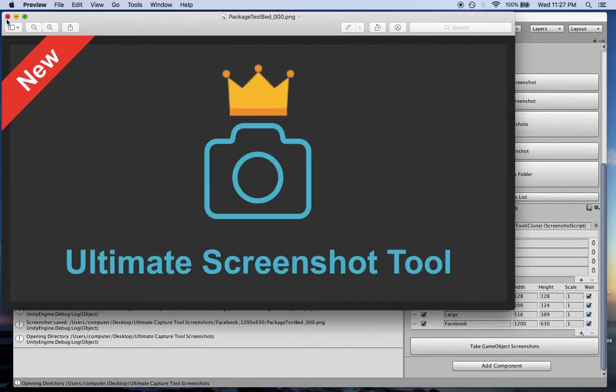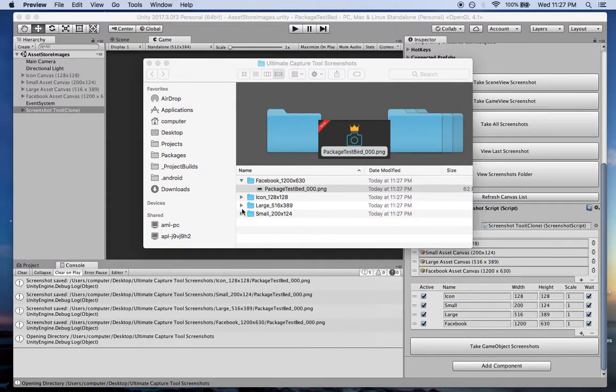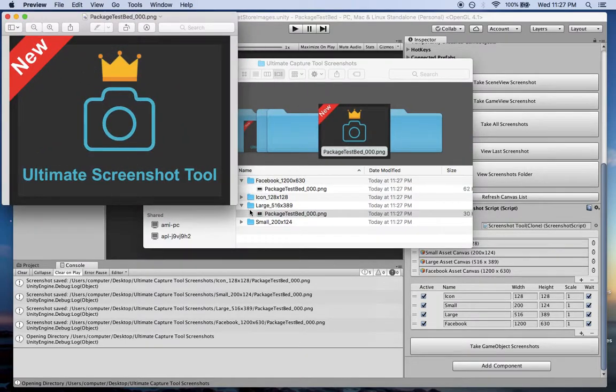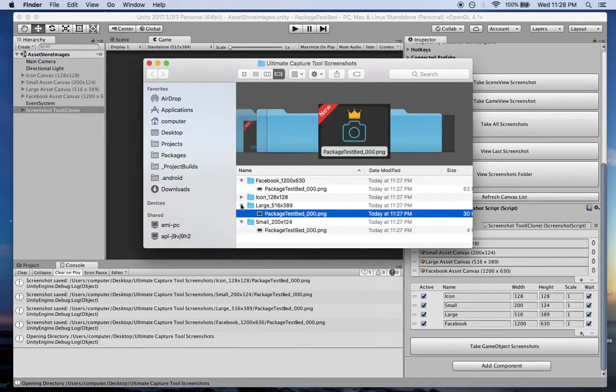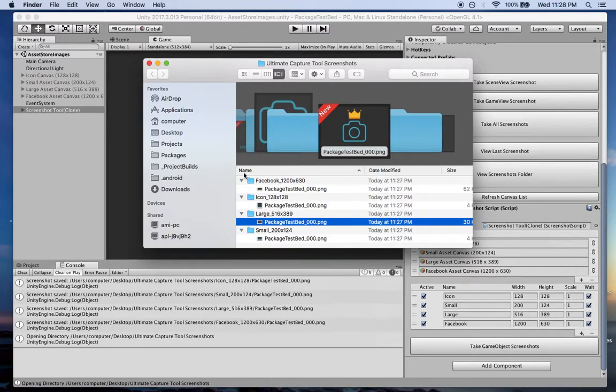Taking just the resolutions I needed, so that's going to be the Facebook image, and then this is the large one for the asset store, and that's the 516 by 389 that you need, and these will be the actual images I use for the asset store.